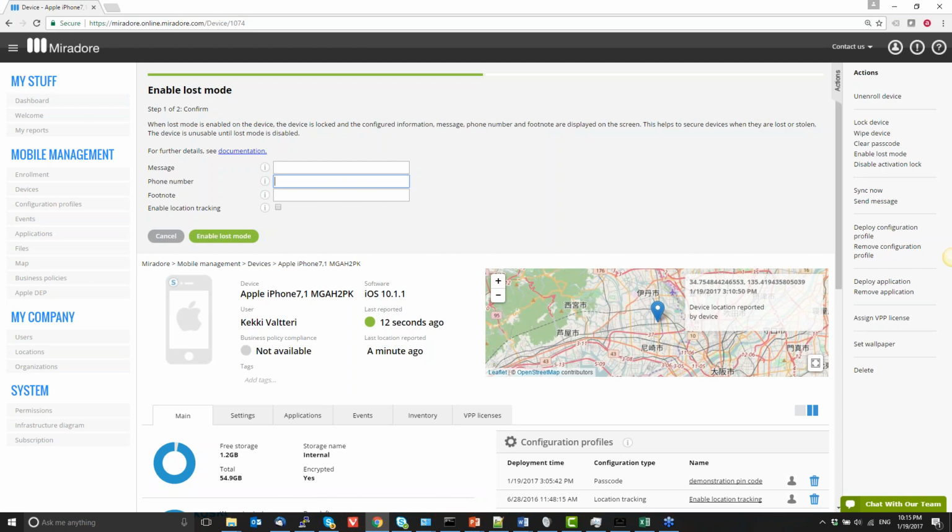The lost mode is only for iOS. Apart from that, the ability to reset the passcode is essentially there. The location tracking also works for Android, and just as for iOS, it doesn't even require the lost mode. However, for the location tracking to work, you do need to have the business plan, so it's not a part of the free MDM.